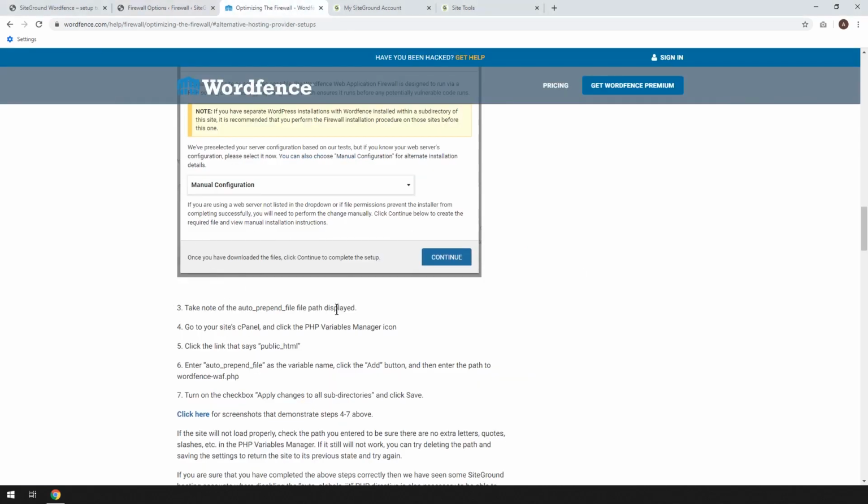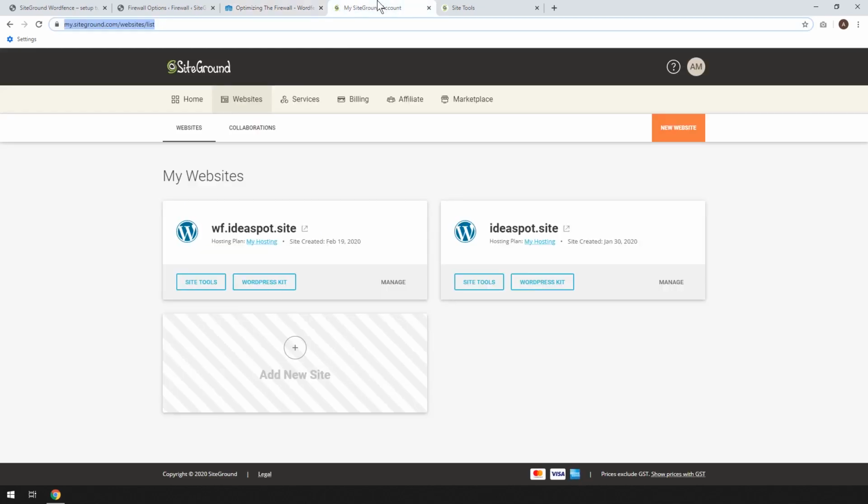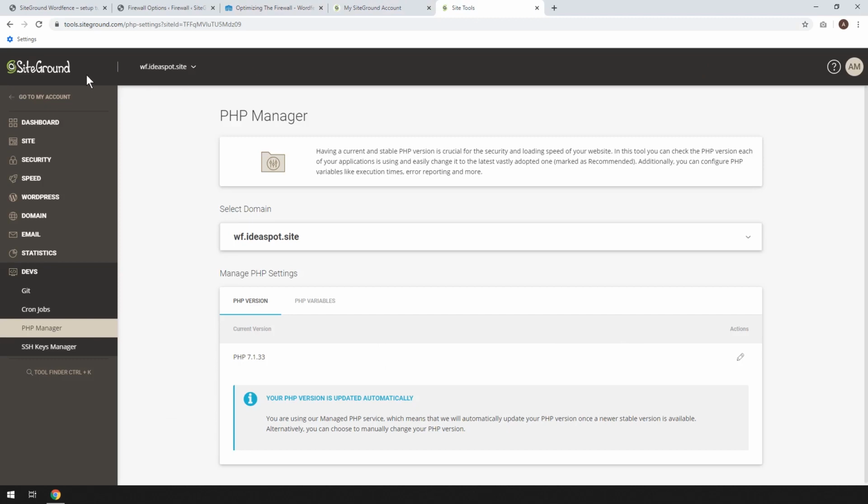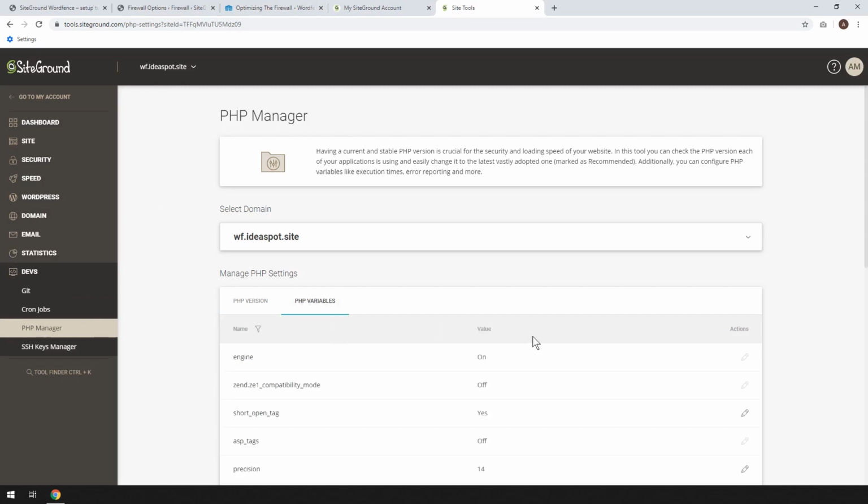So take note of the auto prepend file, which we just did. Go to your site cPanel and click PHP variable manager icon. So this depends on the exact version of cPanel that your host uses, but we're going to be using SiteGround obviously. So SiteGround account, go to your site tools. Site tools will take you here. Go down to devs and you've got PHP manager sitting there and you've got PHP variables tab there. So go ahead and click that.